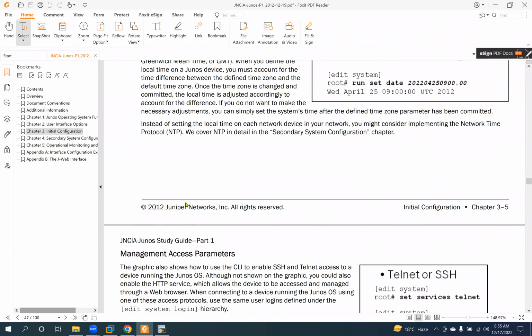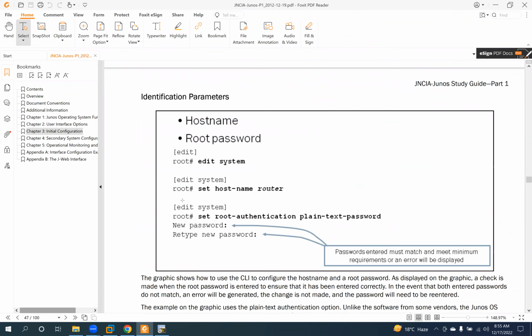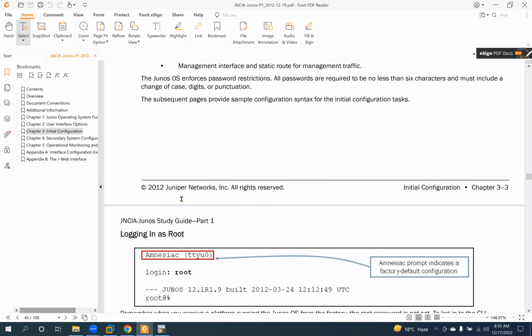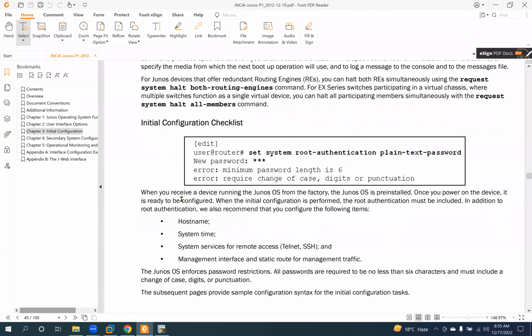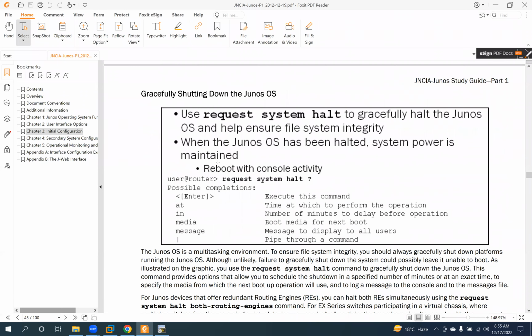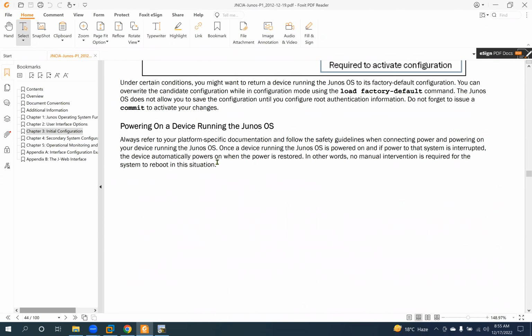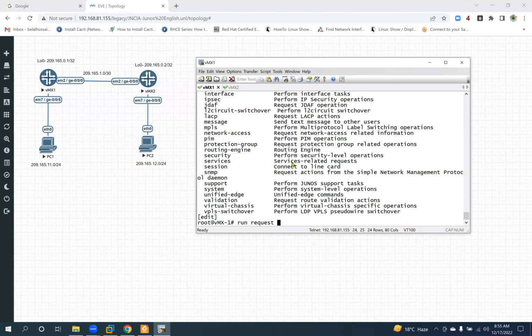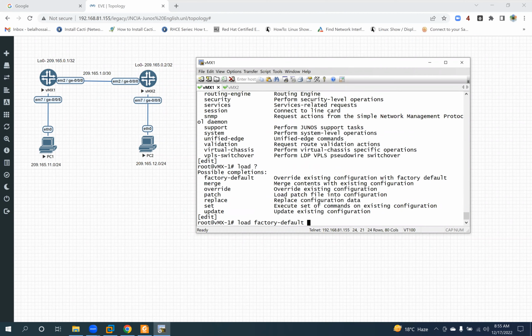The first one is factory default. How to set the factory default configuration? Load factory default. This is the command. Press the command load factory default. Factory default means override the existing configuration with the factory default.